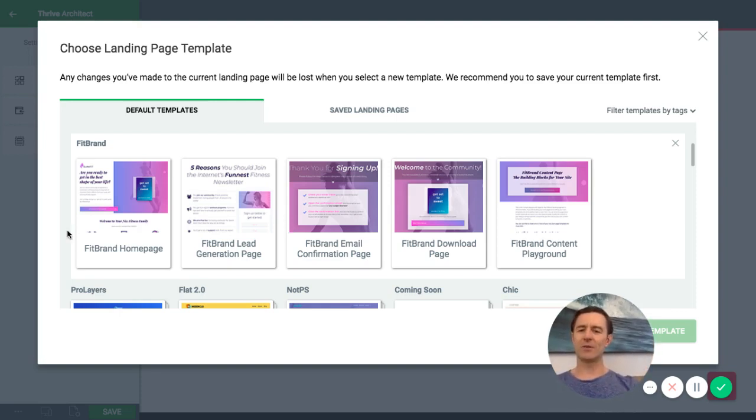So we're going to select, for instance, the home page for Fit Brand, but we also have a lead gen page, which is where you're going to send customers for them to give you their email address or telephone number or whatever that might be. There's a confirmation page that says, thank you very much for giving me that email. If you have a download that you want customers to be able to click, enter their email for, and then receive, you can use this page.